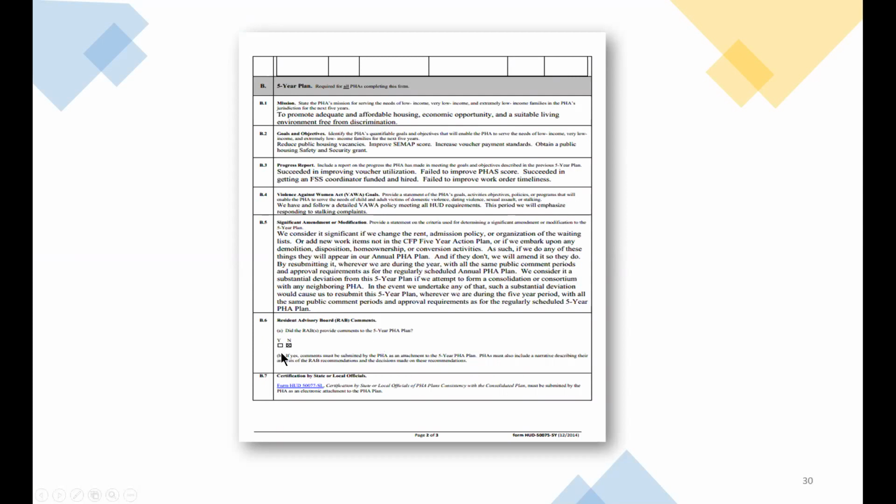This tells us whether or not we should look for one. So if there's something there, then we would ask for that. If there's no, then you don't have to worry about that. Just indicate whether or not there were any comments.